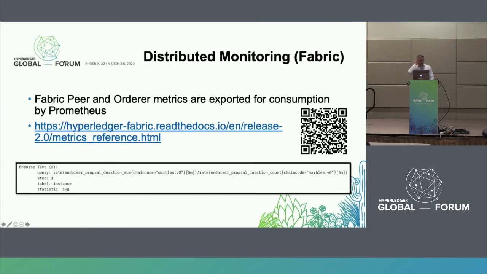Okay, so Fabric. I mentioned it earlier. Fabric peer and orderer metrics are exported for consumption by Prometheus and Sysdig. There's a reference point there if you want to follow it. But that means that we can start pulling out exceptionally custom queries. So I'm only interested in Fabric things, but perhaps I'm interested in this query here, which is pulling out the endorser proposal duration. It's quite a niche item to want to pull out.